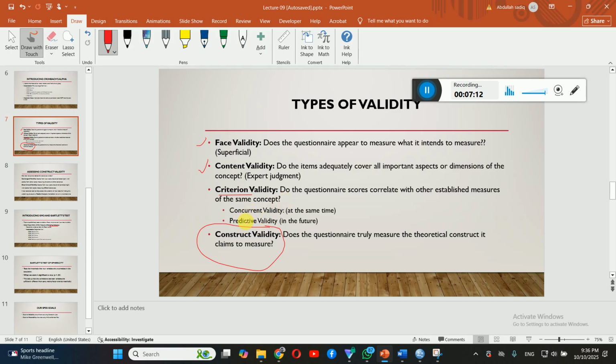And further, we have some other types related to the criteria: concurrent validity and predictive validity. If your newly developed questionnaire is producing similar responses to the standard and established one, then you can say there is concurrent validity. But if it is producing similar responses at the same time, and your questionnaire also has the ability to predict a future outcome, then you can say there is predictive validity.